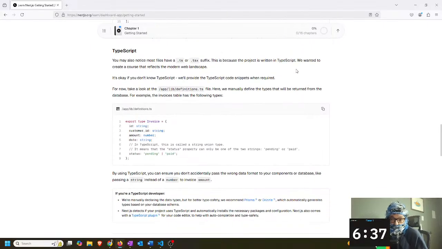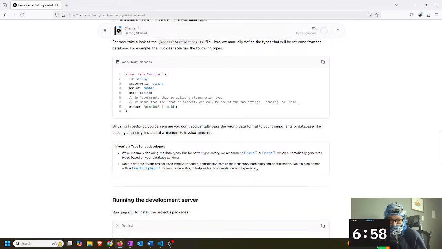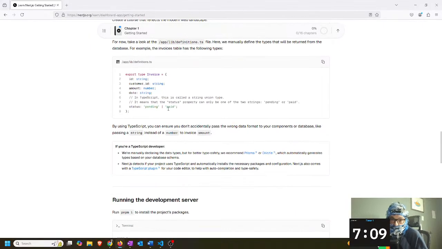This is because it's written in TypeScript. I want to create a course that reflects a modern landscape. If you don't know TypeScript, we'll provide TypeScript snippets when required. We'll walk you through it. We'll handhold it for you. Don't worry, we'll handhold. By using TypeScript, you can ensure you don't accidentally pass the wrong data format. Okay, yeah, that makes sense. Invoice table has the following types. We're getting into the weeds there, but I kind of understand.